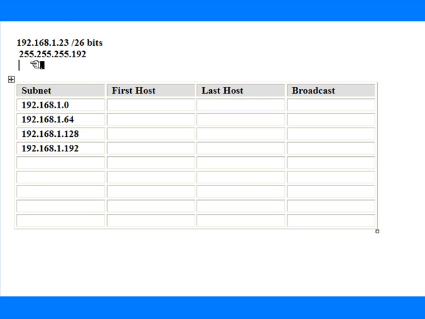We're looking for host 23, and it's blatantly apparent here in this example that that's going to be in the 0 subnet. So if that was our question, we could just simply write down the answer. 192.168.1.0 is where the .23 host is.